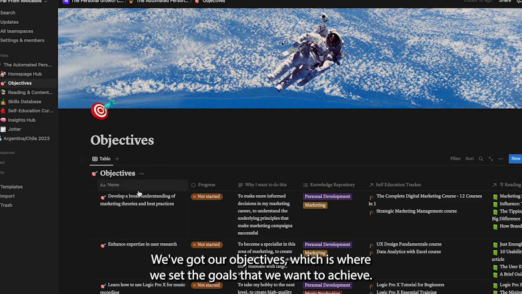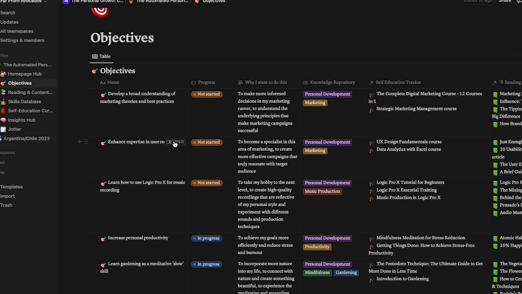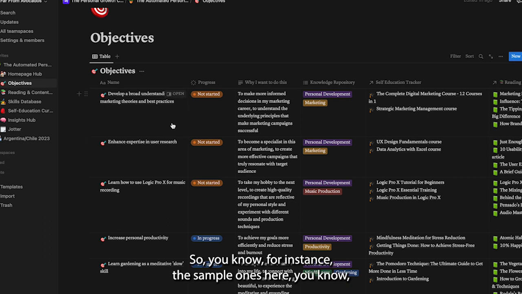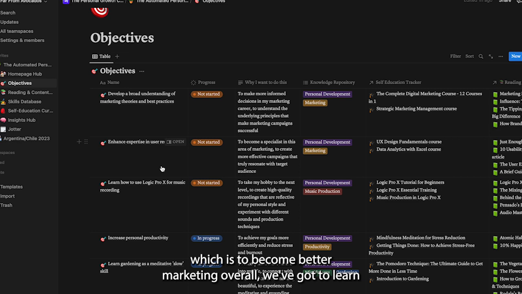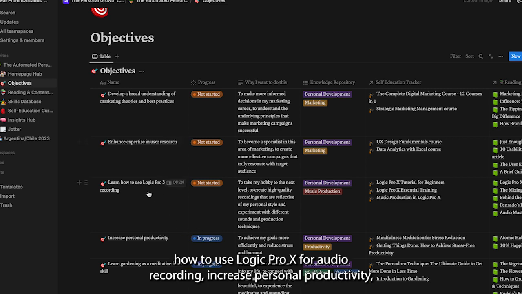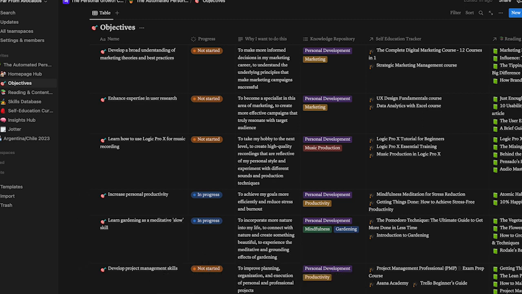We've got our objectives, which is where we set the goals that we want to achieve. So, for instance, the sample ones here: develop a broad understanding of marketing theories and best practices. That aligns with the top level objective I would have mentioned there on page 1, which is to become better at marketing overall. We've got learn how to use Logic Pro X for audio recording, increase personal productivity, learn gardening as a meditative slow skill, etc.